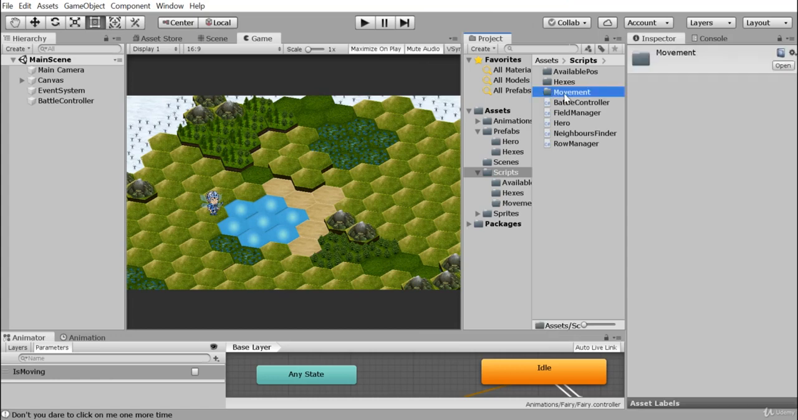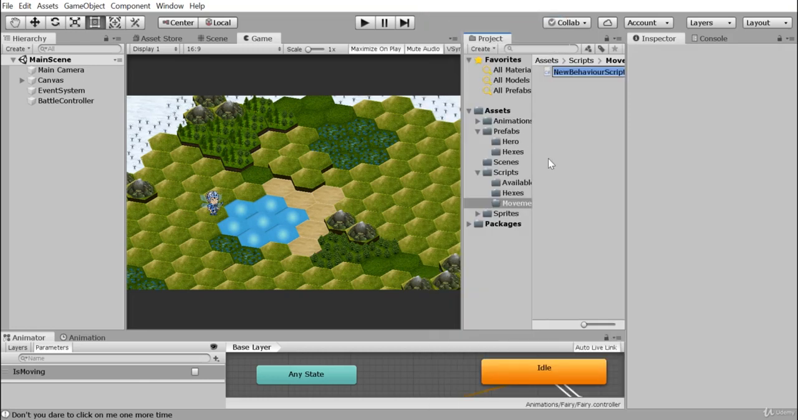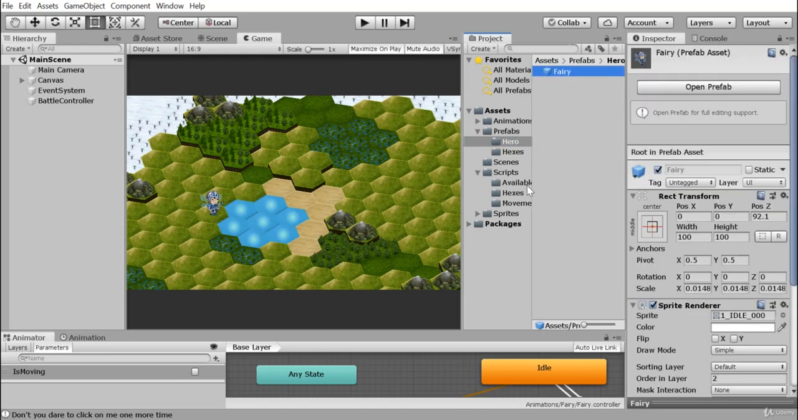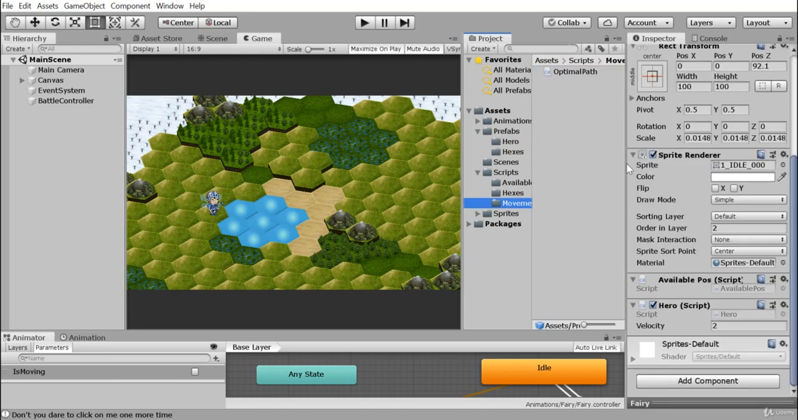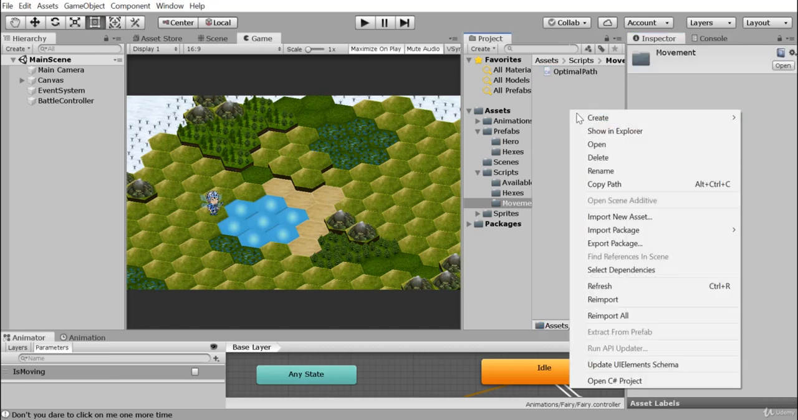This script will determine the optimal path that we consider the shortest way to the target hex. Therefore, I will name it simply. It's going to be an optimal path script, and I will attach it to the hero prefab. Let me create 3 more scripts.